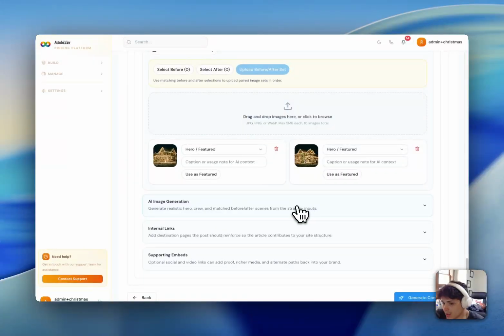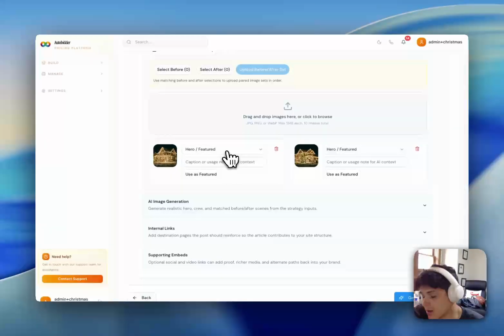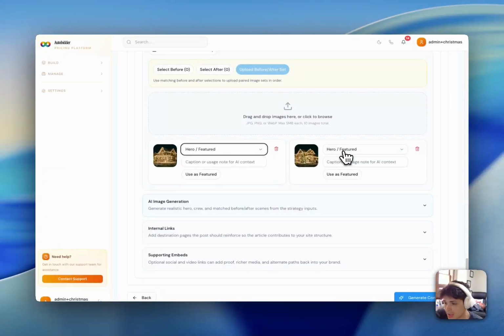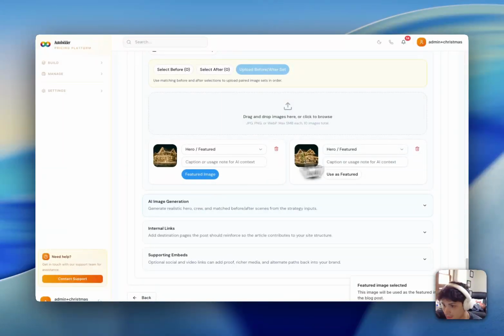Now there is an option here to do the AI image generation. I would do this more as a last resort. Ideally, if this is a job showcase, you're going to want to use your actual images, especially if they have pictures of your crew that has your logo in it. It just makes it look a lot more legit. So we'll use that as the hero image. We'll use this as featured. And then we'll use this as the after, I guess. Well, it's not really before and after, so I guess that'll be hero as well.